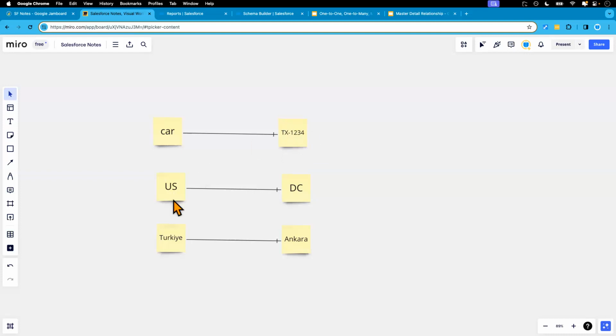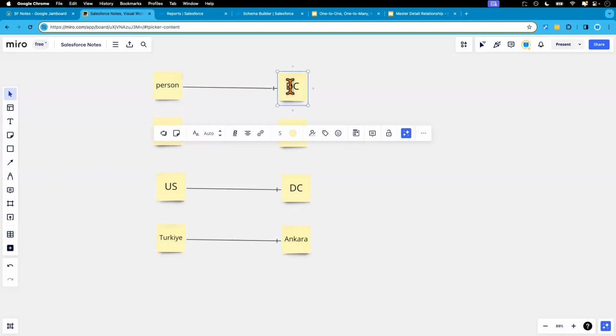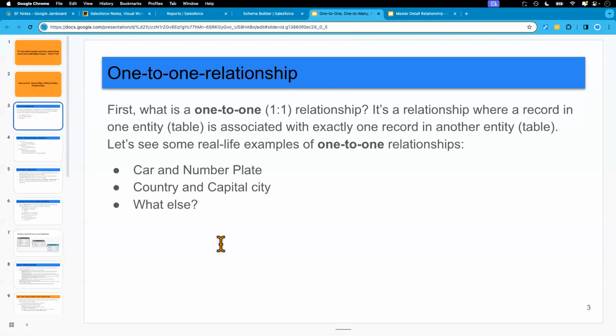And another example is, for example, a person will have one SSN number, right? That's also a one-to-one relationship. One person will have one passport number. That's also a one-to-one relationship. One person will have one driver license number. All of these are great examples of one-to-one relationship.